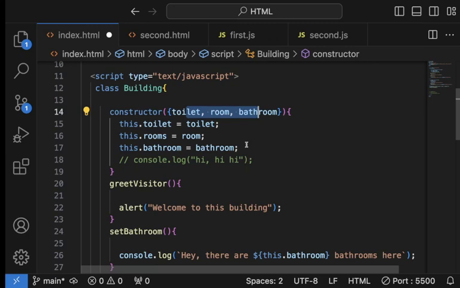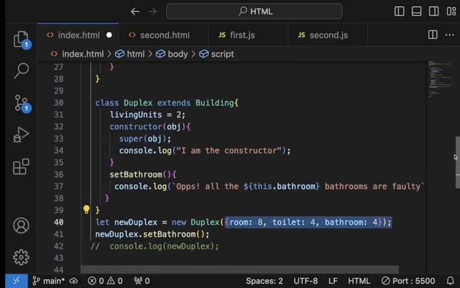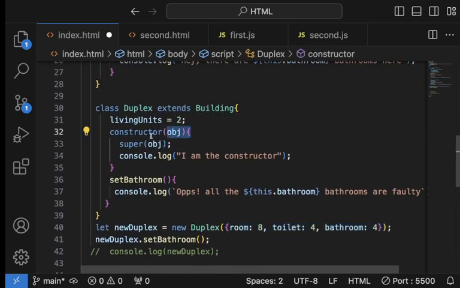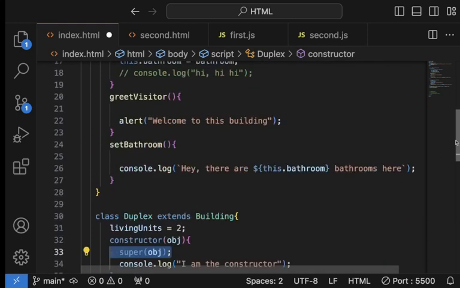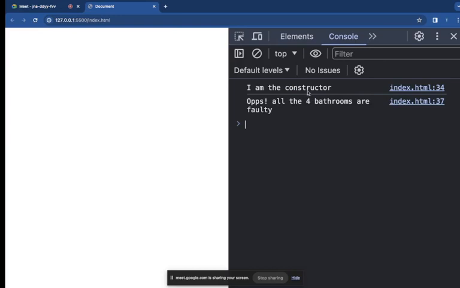Any question? Let's go over it again. Since we are calling a new instance of duplex, this object is sent as the value of obj. You are sending the obj here to the parent. I told you at this point it's going to call the parent's constructor, so you are passing the obj to it. It comes here, and you destructure it here, and this will work fine now. So our application will work fine again.